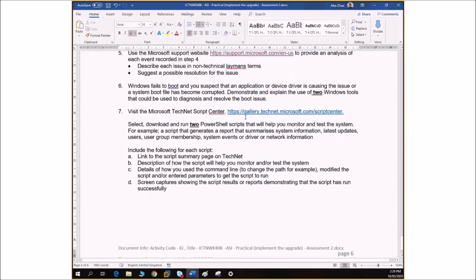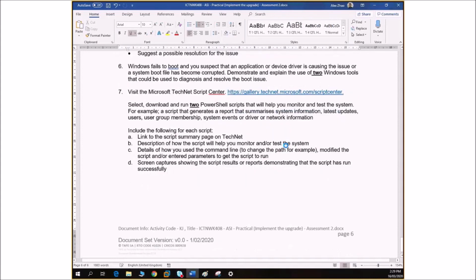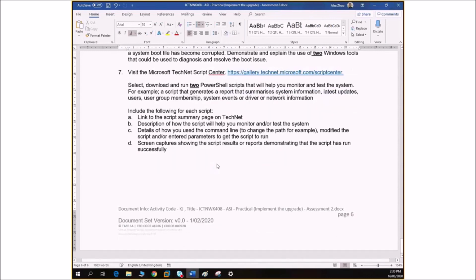And here's a TechNet script. We've mentioned PowerShell all the time, and you'll have a whole subject in PowerShell, but this is a bit of research for you to see how you can use PowerShell to help you monitor and test the system. For example, include the following script, link to the script summary page, and describe how the script works. So again, it's a bit of research and you reporting back. Okay, guys? I'm sure you'll have questions, especially once you have a look at it for yourself. If you have questions, ask me next time and I'll clarify for you and for everyone else.